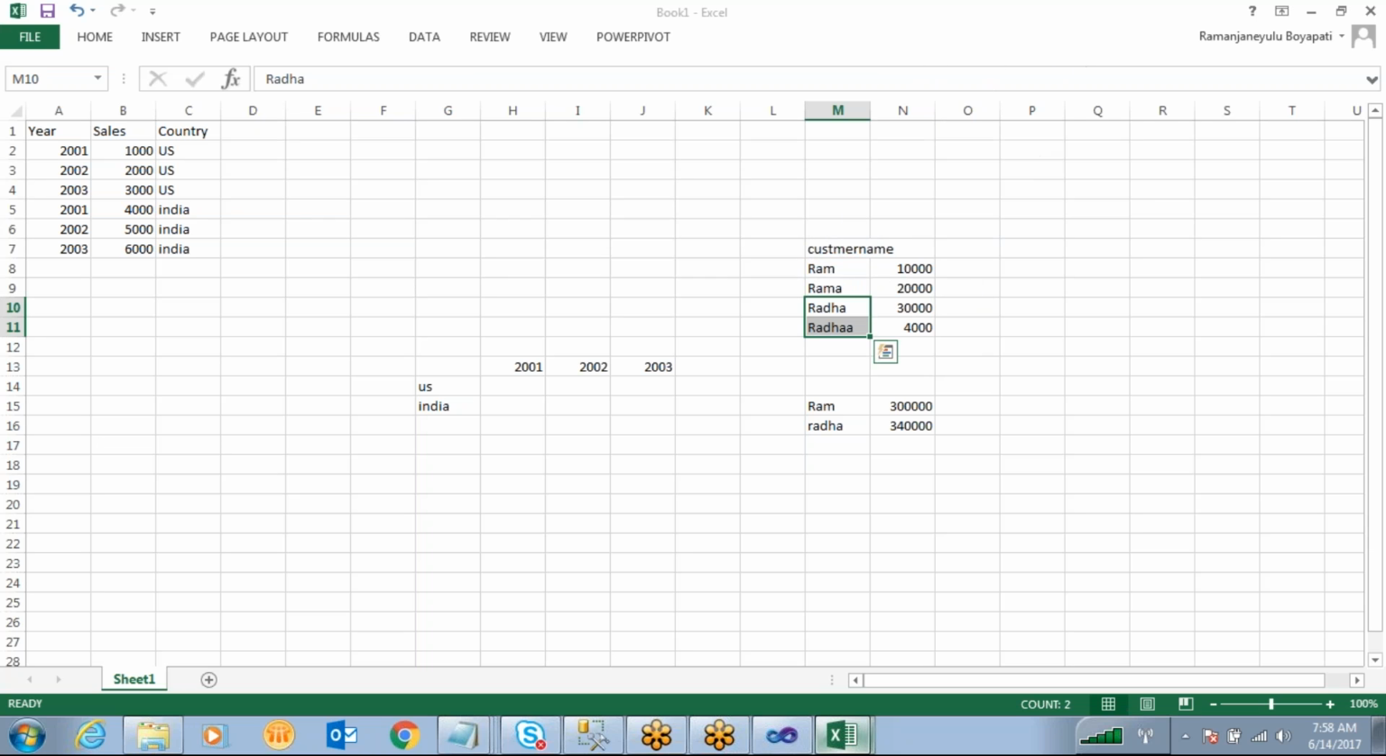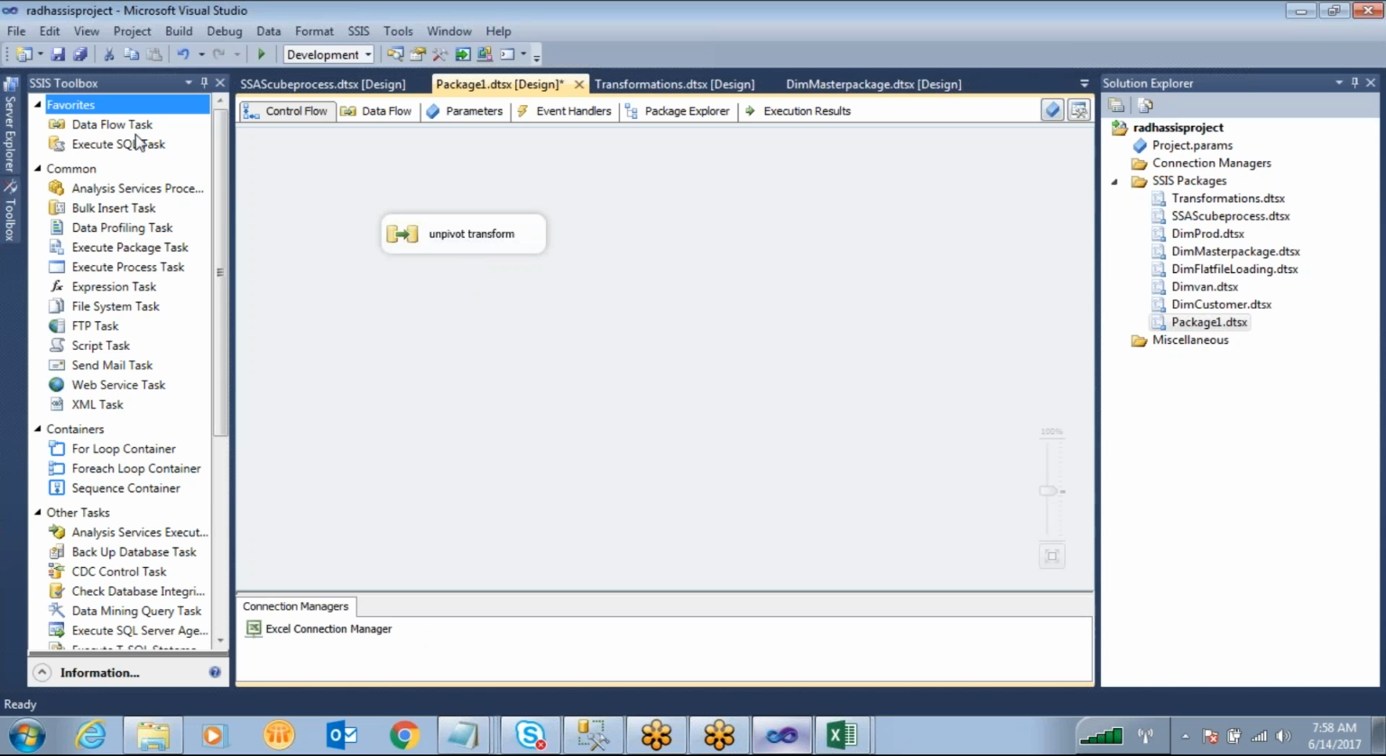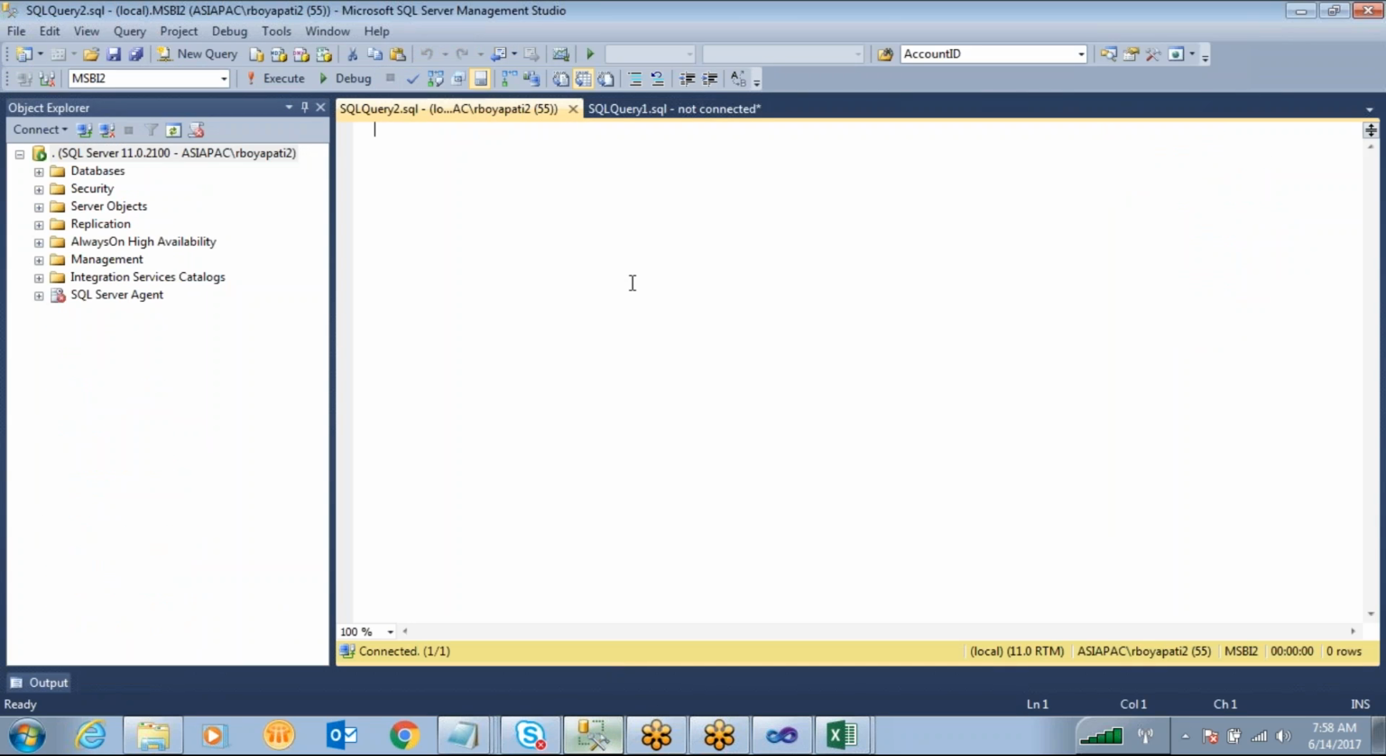So we'll see first how to do this fuzzy grouping transformation. Just take one data flow task, and before that I want to create one table. Create table fuzzy lookup, customer name varchar and salary integer.